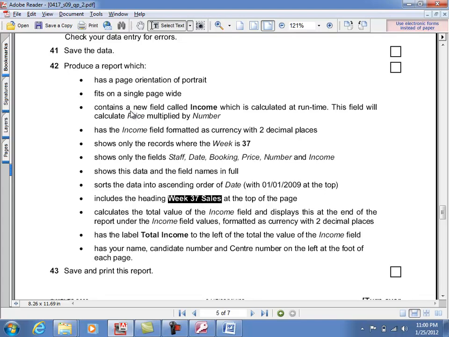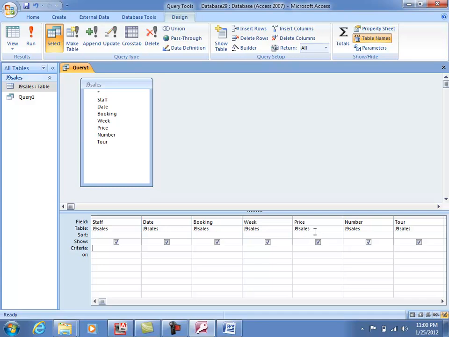Okay, the query contains a new field called income. This field calculates price multiplied by number, which means you have two fields, price and number. At runtime, you want a new field to be created that multiplies price with the number. Is it okay? Now, if I click over here, it gives me Expression 1. It's a default expression which Access gives you to change afterwards. This will be changed into income.